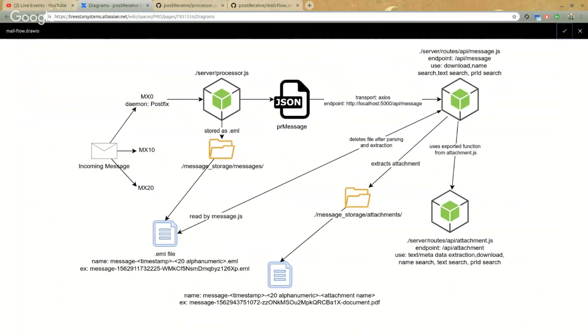But again, that's something that I'll make available, but I don't think I'm going to totally build out unless somebody wants some type of further configuration or anything like that, or integration is a better word. So let's go over to the server folder, routes, api, message.js file.